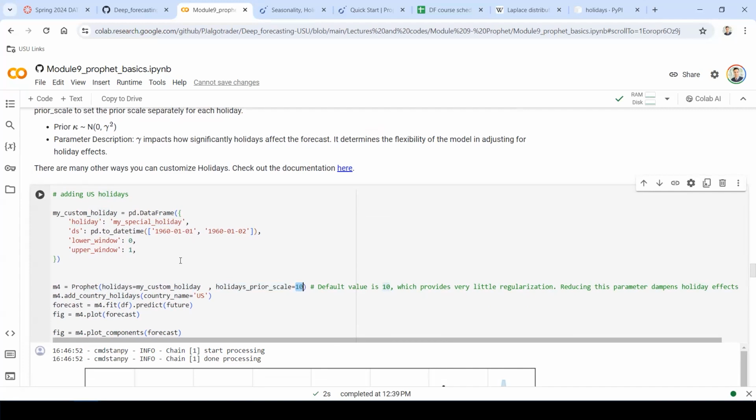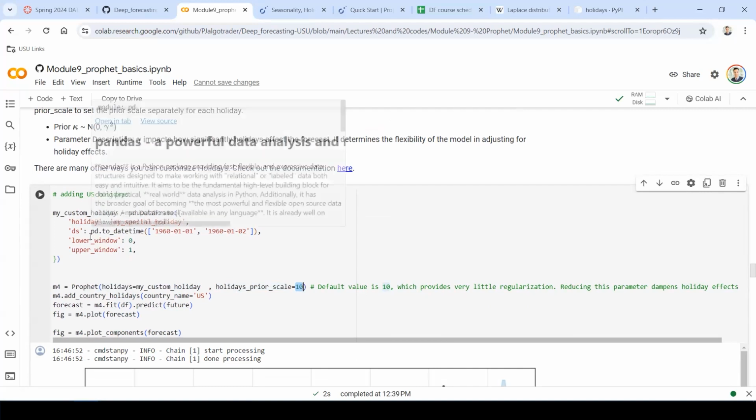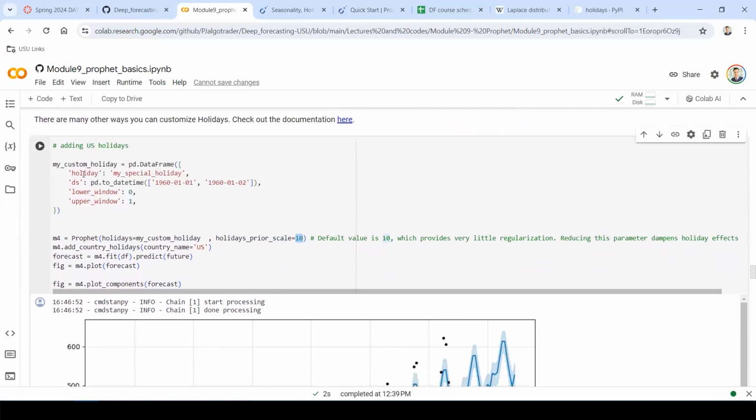Okay. So here, just to showcase, I'm going to basically make a random holiday. I call it my special holiday, right? So this is a dictionary. This is a data frame, right? Coming out of this dictionary. It's called my custom holiday. And I named that holiday my special holiday. And there's only 2 dates in that. Yeah, just for fun. And I care about the day after that, not the day before. So that's how I set it up. So now I have my custom holiday thing.